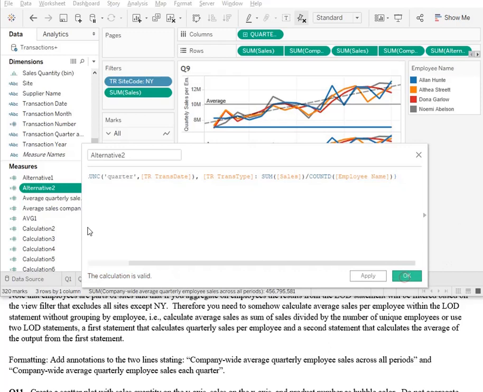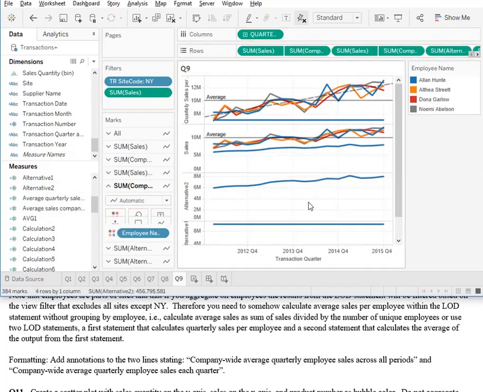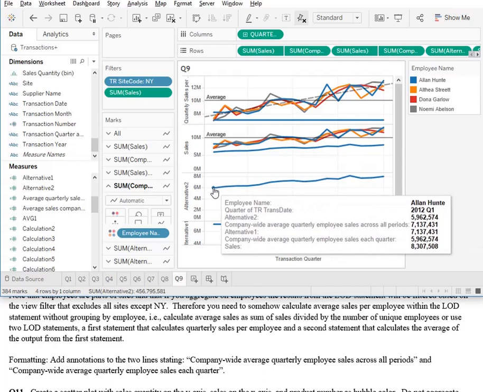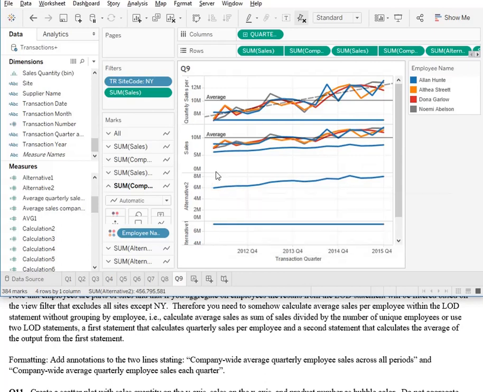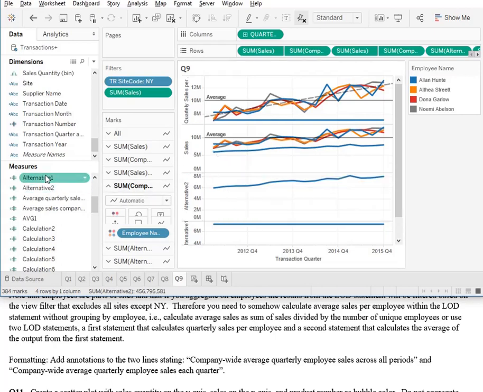And then say okay, and let's drag that on and see what that looks like. And notice now these lines are the same, so this is now 5,962,000, and this is also 5,962,000. So these are two alternative ways of doing it.